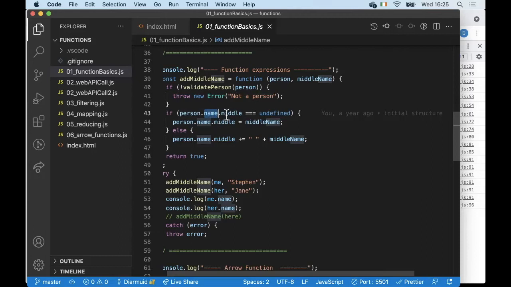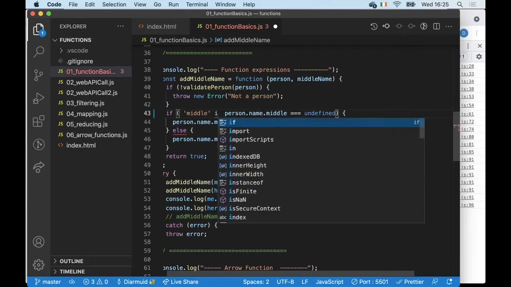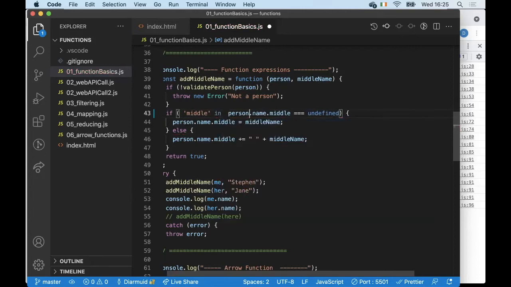The other way I could have written this code, as I said, this is almost ES5 type code, I could have written this using the in operator, as in middle in, and then get rid of all of this. In fact, I probably should have written it like this really if it was, as I call it, modern JavaScript.